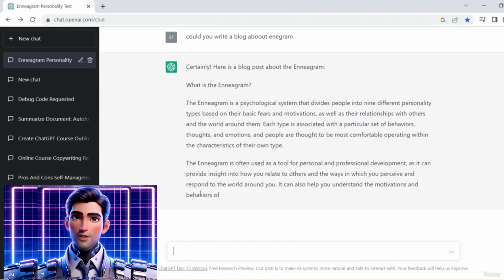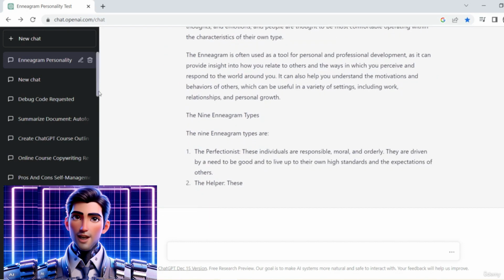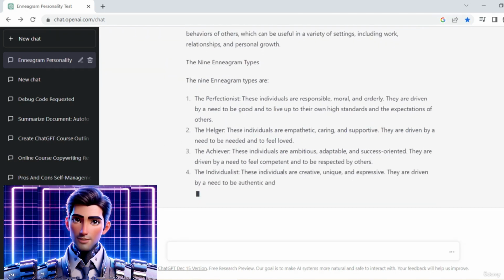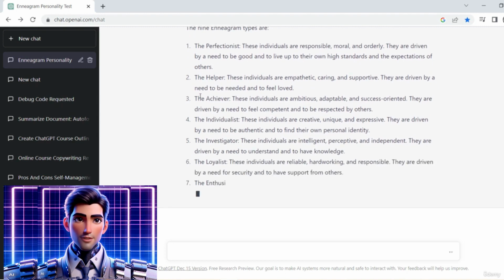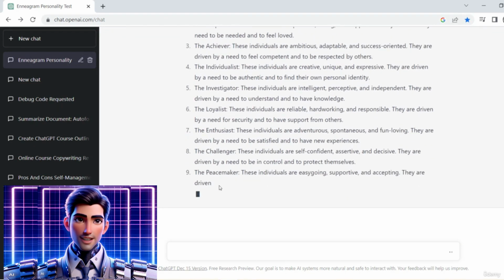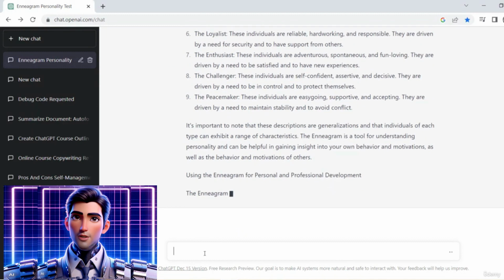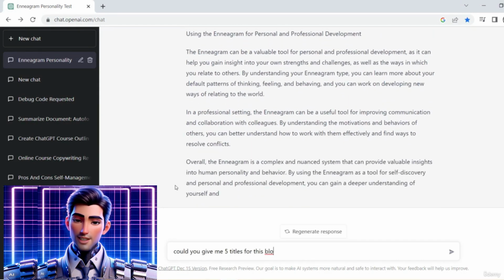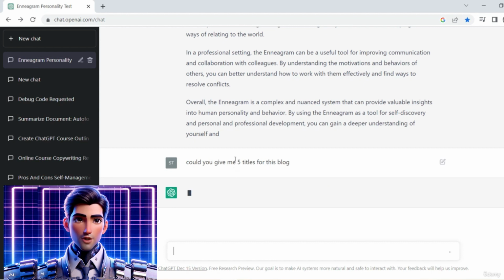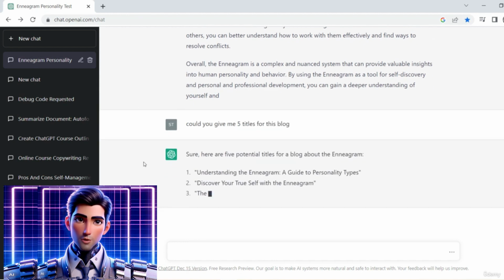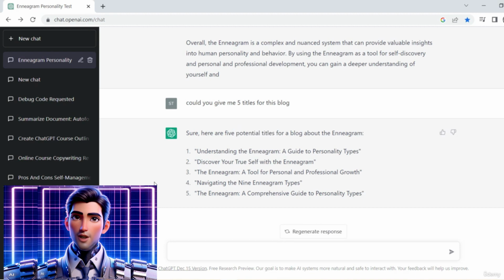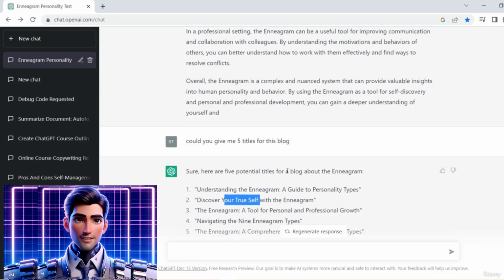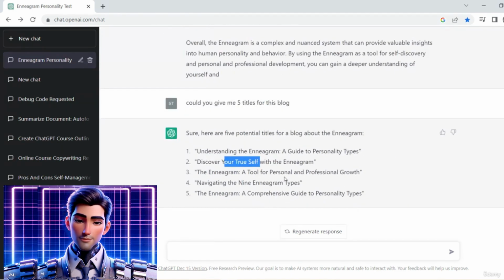Generate content. If you plan to create a blog post or report, you can ask ChatGPT to help you write content. For instance, you can ask, "Could you write a blog about enneagrams?" ChatGPT can provide you with a starting point for your content. Brainstorm titles. If you need a title for your content or want creative ideas, ask ChatGPT to generate titles or ideas. For example, you can request, "Give me 5 title ideas for the blog." This can help you come up with engaging and relevant titles.